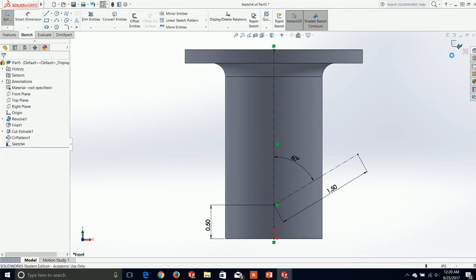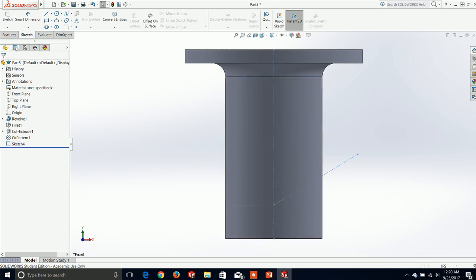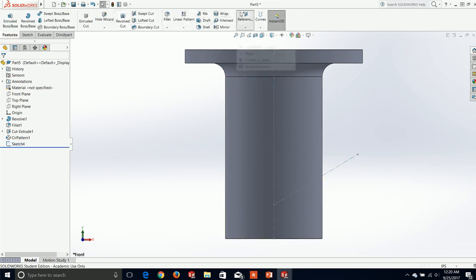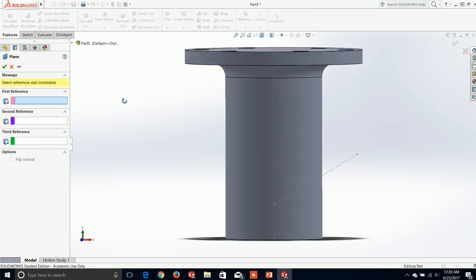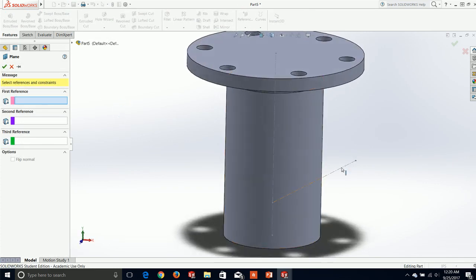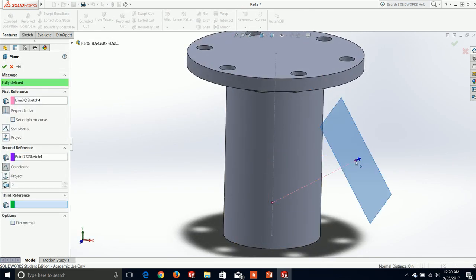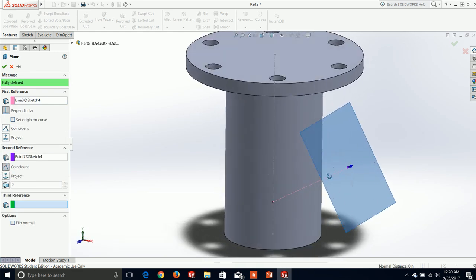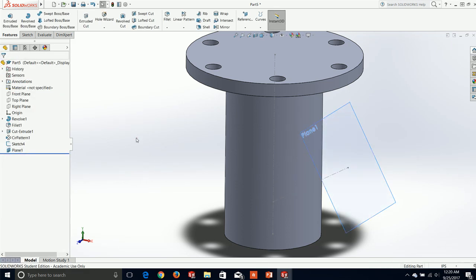Okay, so I'm going to jump out of here, and I'm going to go into Features, References, Plane, and I'm going to select this line and that point. I'll make it perpendicular. So perpendicular, yep, perpendicular line, going to the point. Alright, that's good, that's what I want.